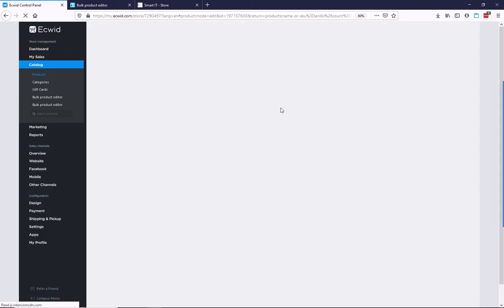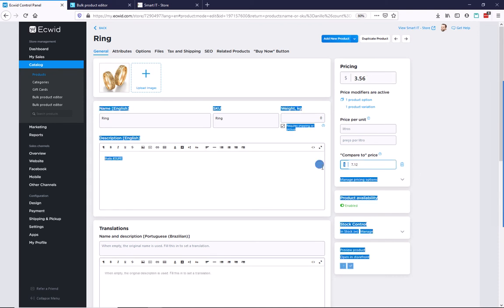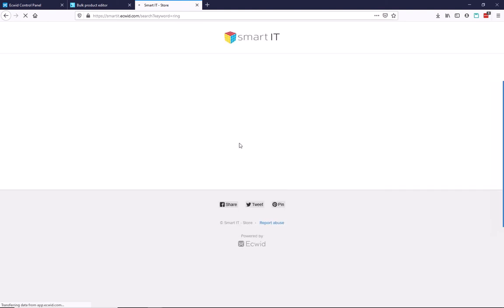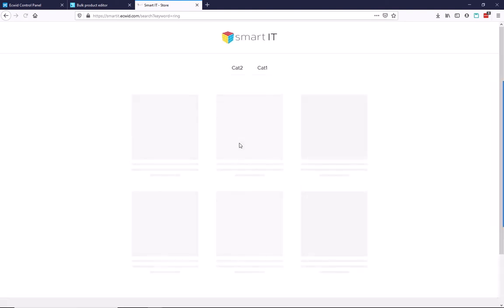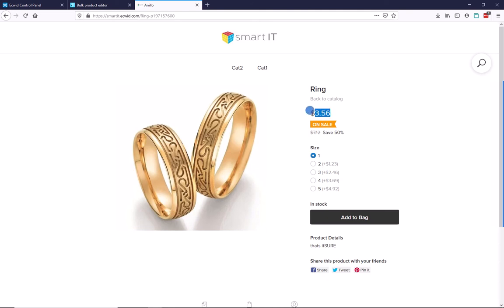And you will see that this product has a new price, half of the old price. And you have here on compared at price, the old price it had. So when you see this product on the store, it is going to show like it is on sale, and it's showing the price 3.56 and saving 50%. So this is automatic. Ecwid does it automatically when you put a compared at price, right?